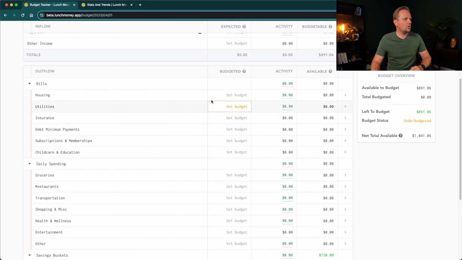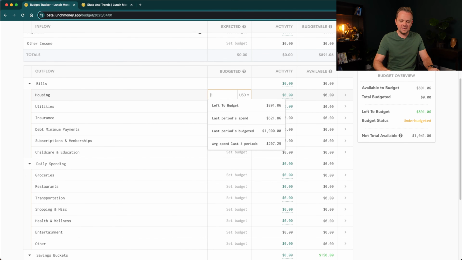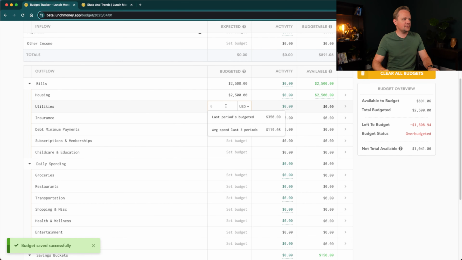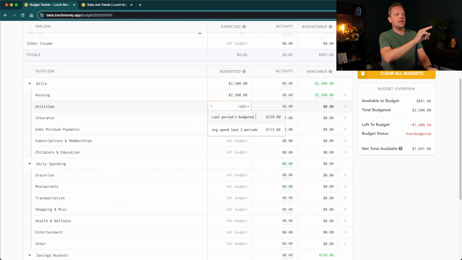And so I'm going to go down, boom, boom, boom. So a couple of cool things. One is you can just quickly set your budget. And then two, you'll see the subtotal come up here. So if housing is $2,500 a month and utilities, look, I love this right here. Last period's budgeted amount and the average spending during the last 3 periods. This is so powerful.